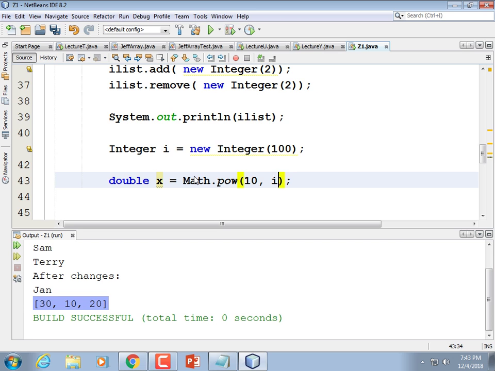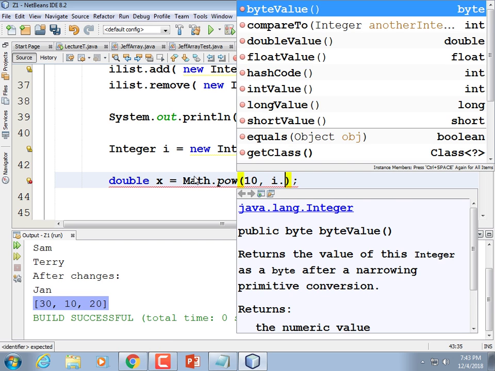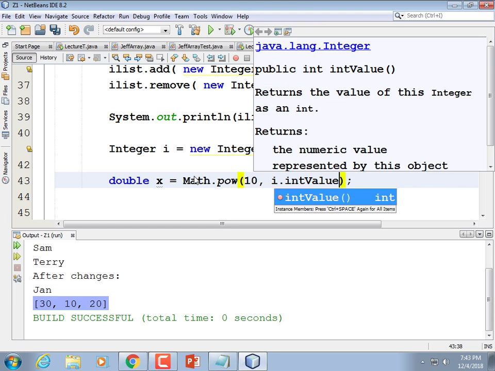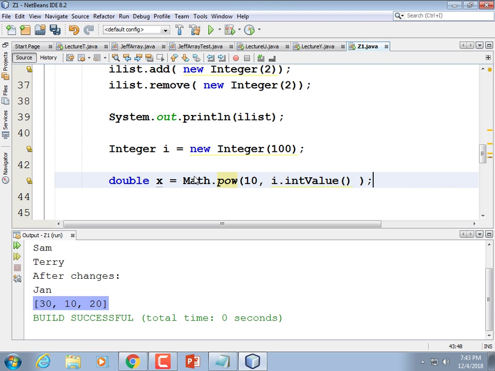If you didn't have that, then you would have to do something like this: i.intValue, like that. That's how you get the value out of the wrapper object i. But do we ever do that? Not really, because of unboxing, the automatic conversion, the implicit conversion.